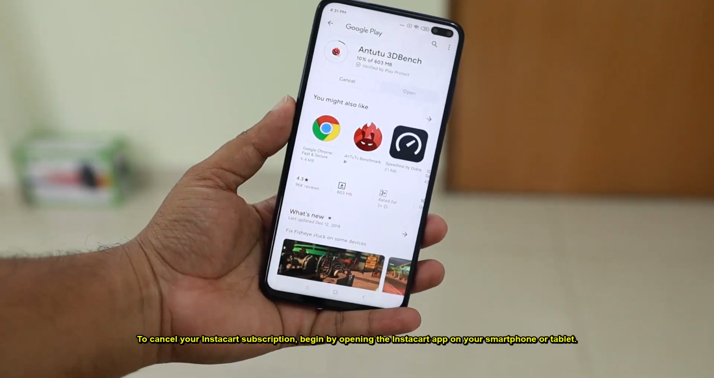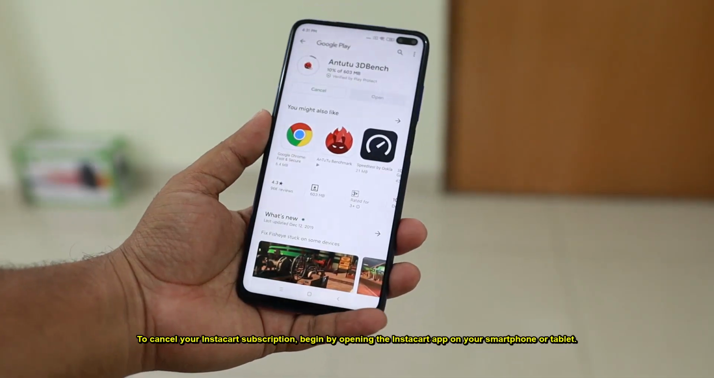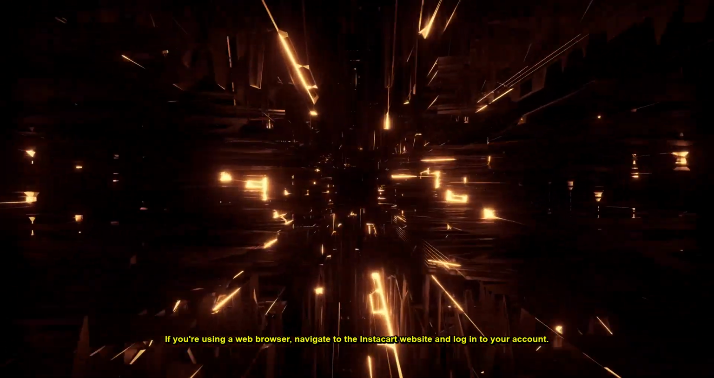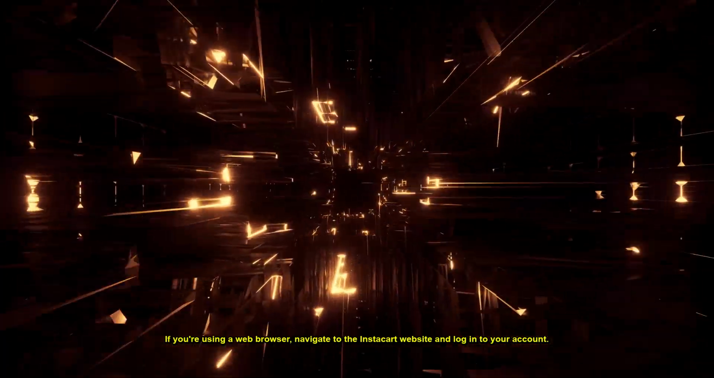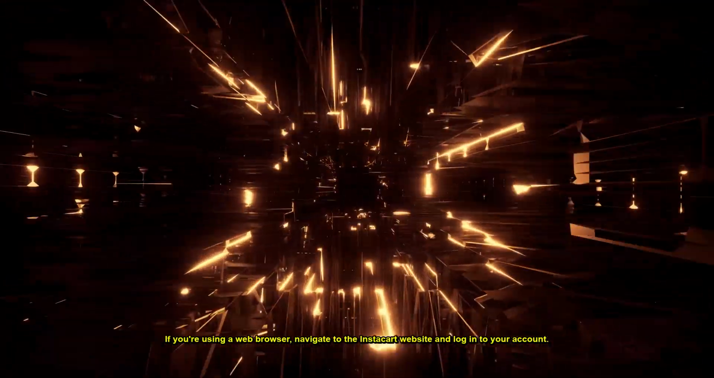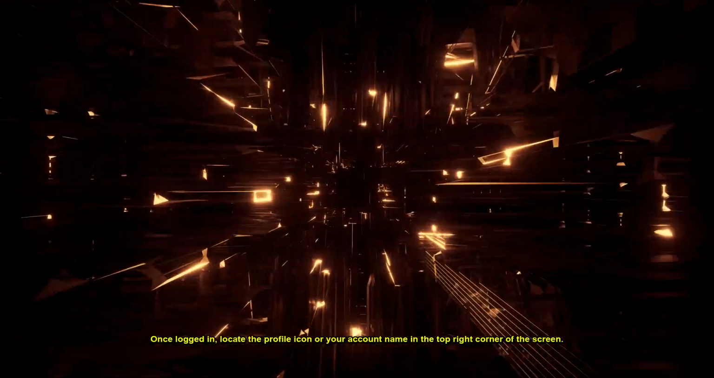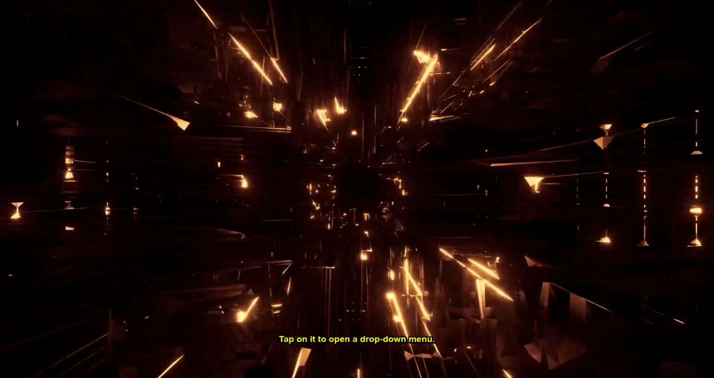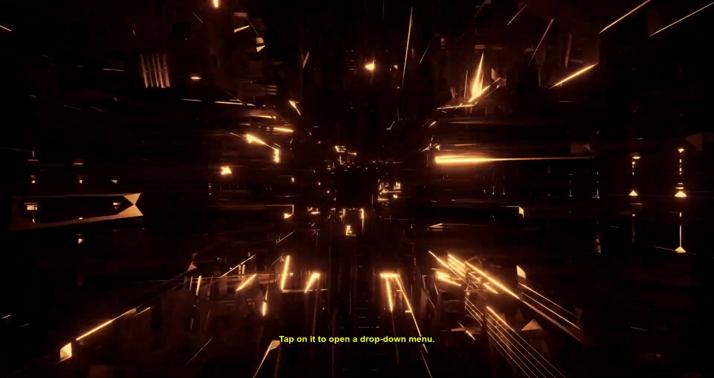To cancel your Instacart subscription, begin by opening the Instacart app on your smartphone or tablet. If you're using a web browser, navigate to the Instacart website and log into your account. Once logged in, locate the profile icon or your account name in the top right corner of the screen. Tap on it to open a drop-down menu.